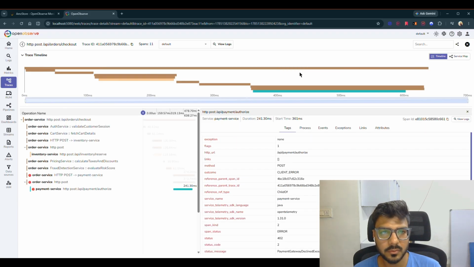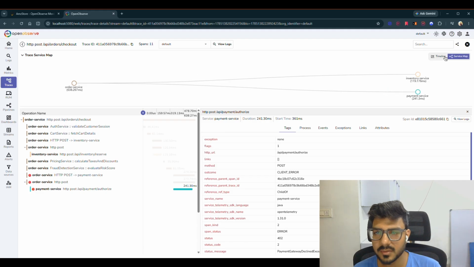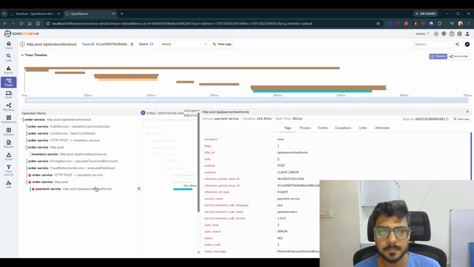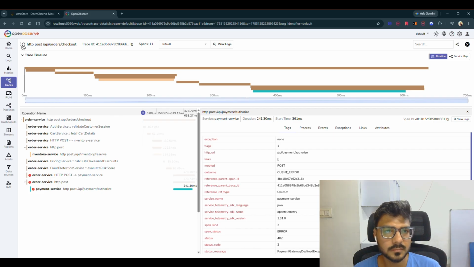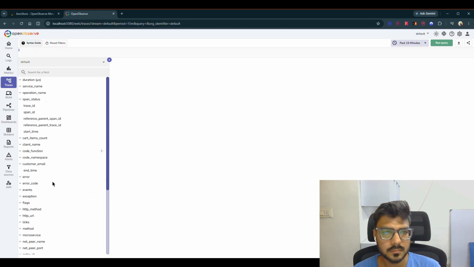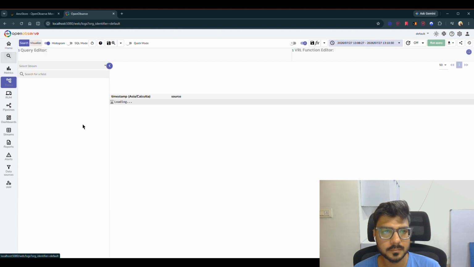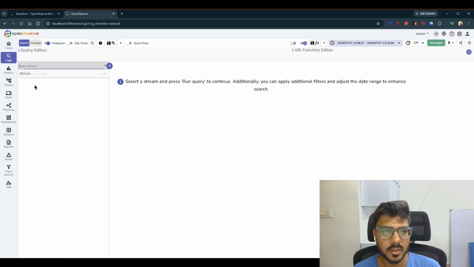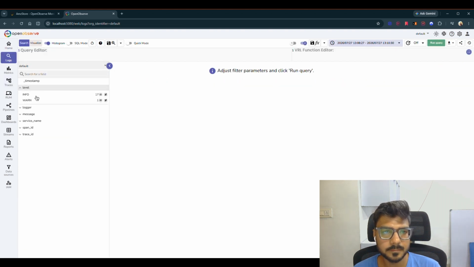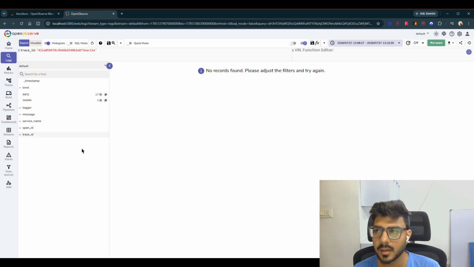I can see here also the trace timeline and service map. Okay, for this time it's showing only two because it didn't go to different services, so it just stopped there, and all the things are here also, and this is how it will look. And I can say logs also do the same thing, log level, trace ID, log, and run query.